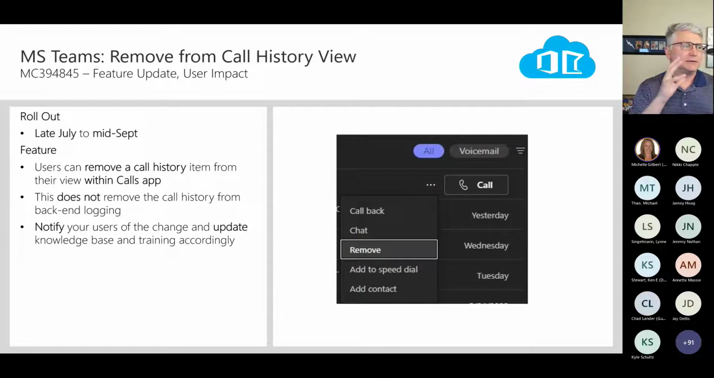All right, another piece from Teams. There seems to be a lot of Teams related messages in the Message Center this month. But this one has been talked about for a little while, especially for those who want to be able to clean up their call history. So in Teams, if you're in the Calls app, you'll be able to right click and remove that item from that call history.